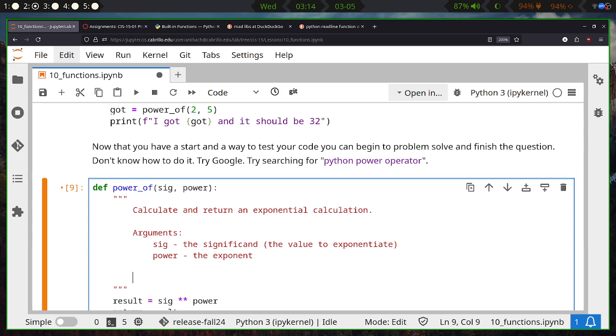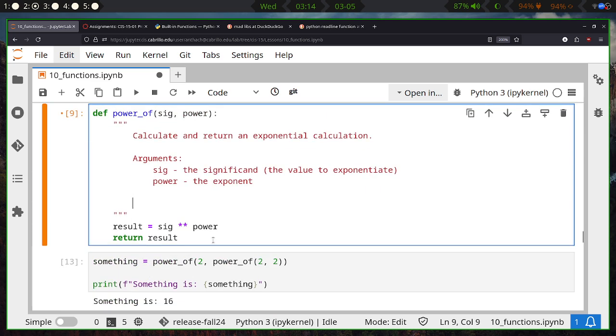Right? It might seem kind of tedious, but as our functions get more complex, this is necessary. Especially when you're writing functions for your coworkers. Some coworkers might not be interested in reading the whole body of the function. They just want to see the English on how to use it. So returns, this is output, returns the result of exponentiation. Returns the result of sig to the power of the exponent. Right, there we go. We finished the docstring.